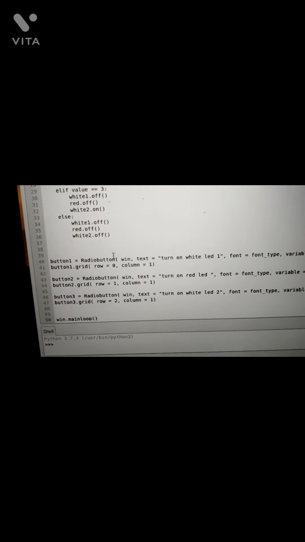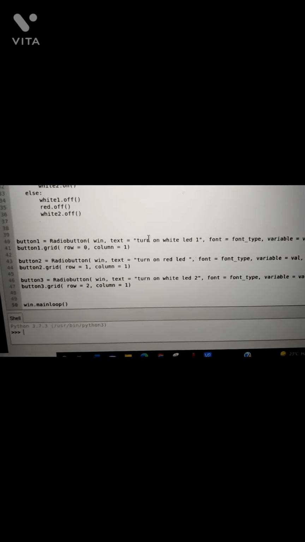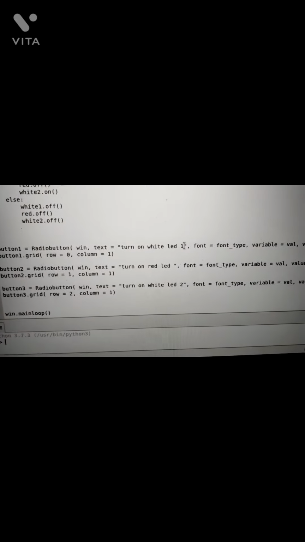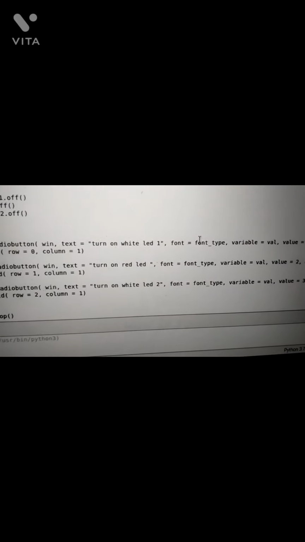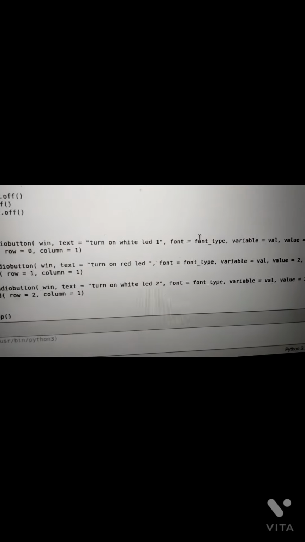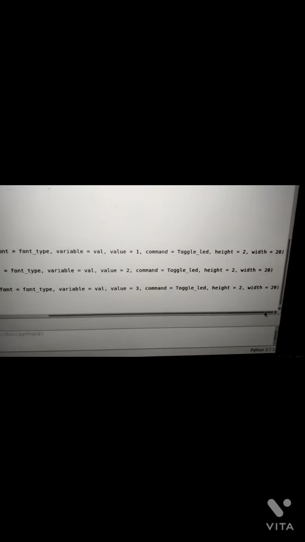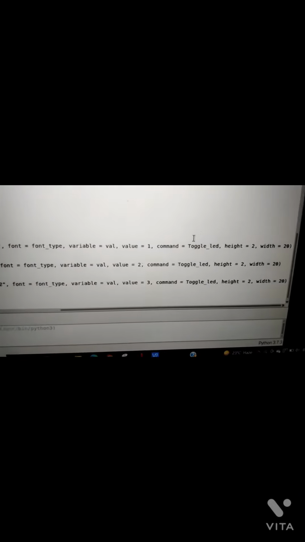Then I have created button 1, 2 and 3, where I have passed the values with the text turn on white LED, which will have a font type font with a variable val. Then I have passed value equal to 1 with the command toggle LED, which is the function I have created above, with the height and a width.